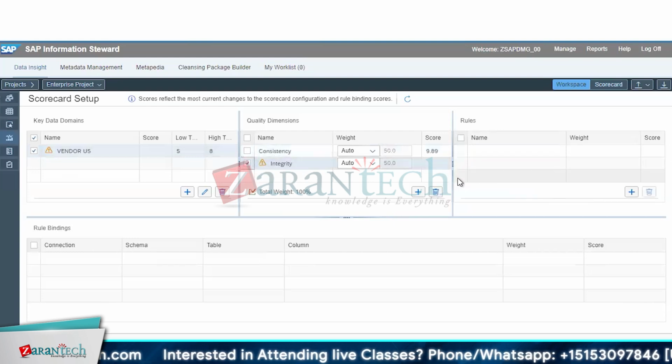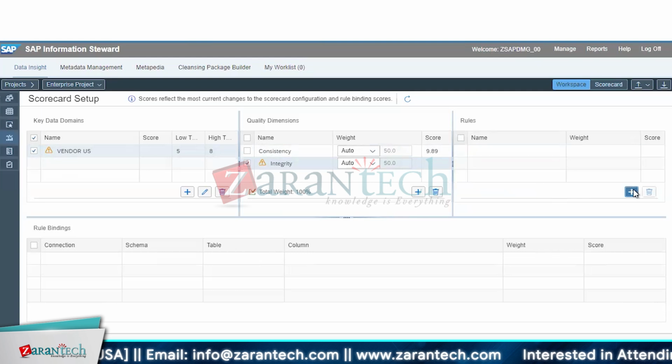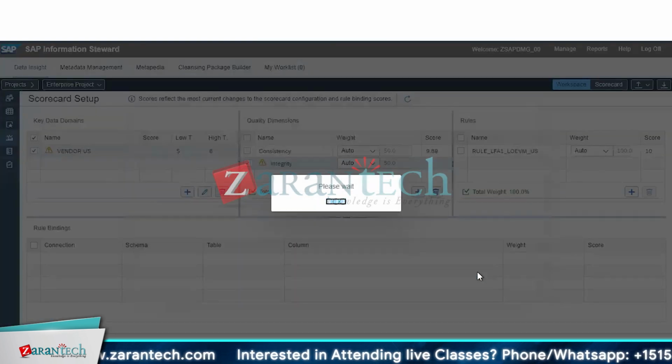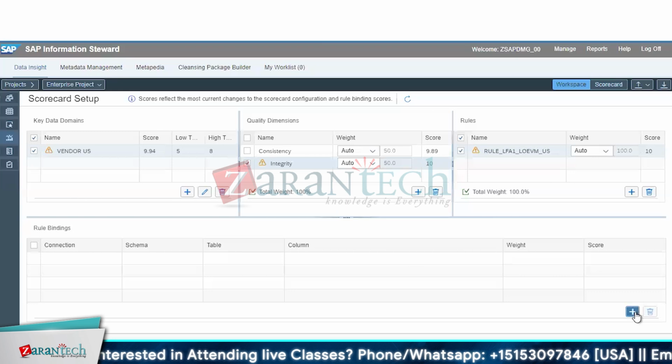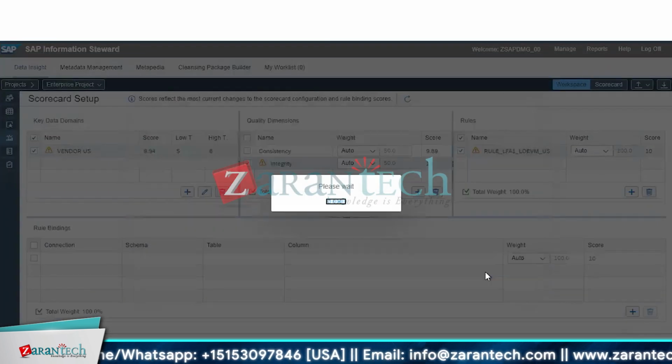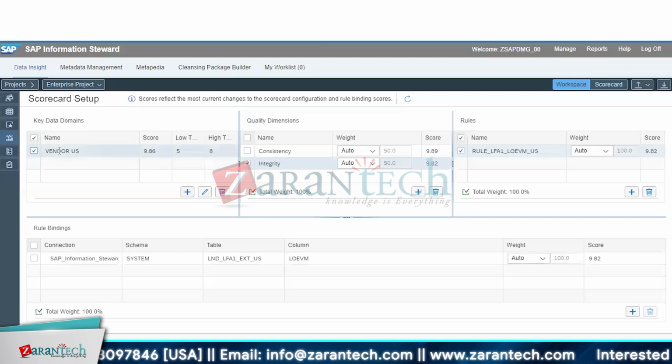If you have 7 or 8 quality dimensions, you need to do this for each and every quality dimension and each and every rule. So it's going to take some time for the first time. So I will select this rule. Then inside the rule, I will click this. I will see the binding of the table. Now you see this is gone. Now my scorecard has been generated.